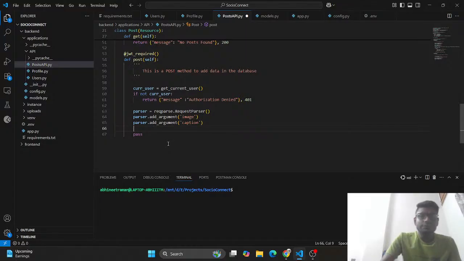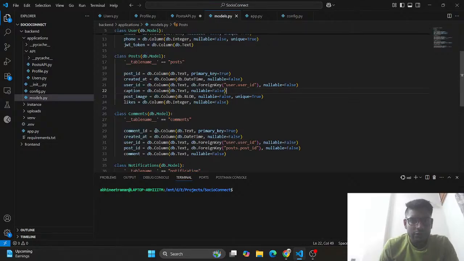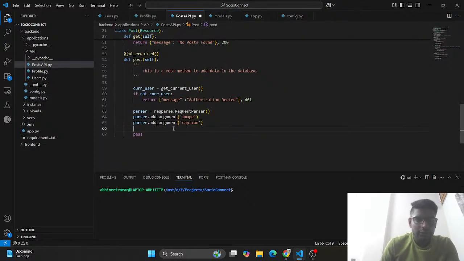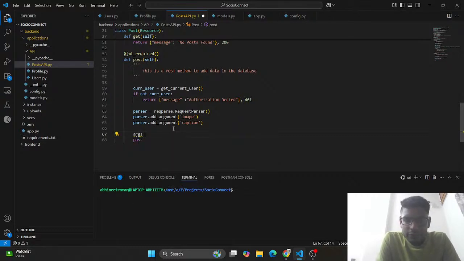So what can we do? We can take the image, we can take the caption, and let's check the database. What does it contain? Or you can check on the models part. So in the post, we can take image and caption. The rest of the things will be by default something. Now, we will say args equals to parser dot add parse argument.